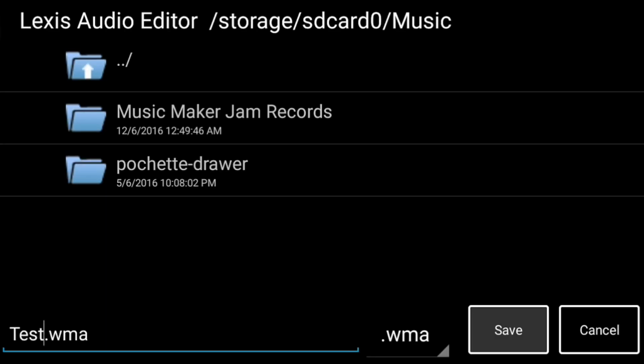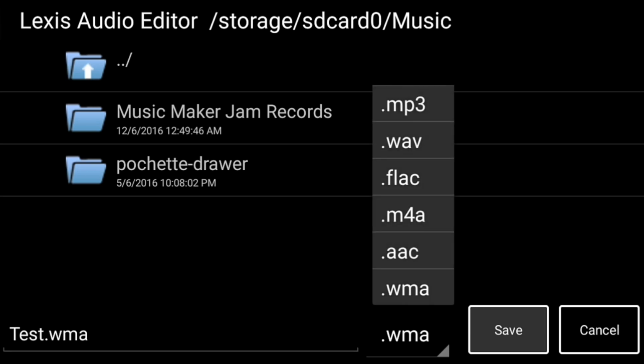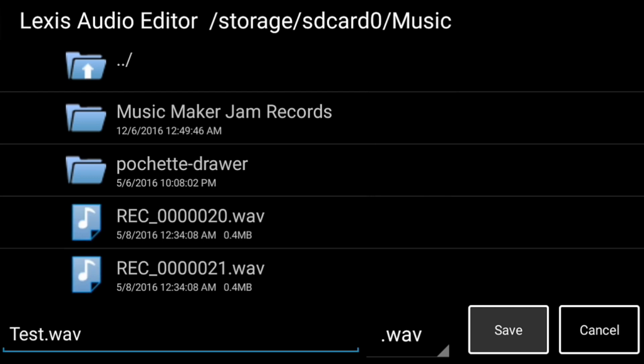If you want to change the type of file, you can make it mp3 or WAV, I think. Basically, if you click mp3, you need to purchase the full version of the app. So what you're going to do is just click the WAV and click save.